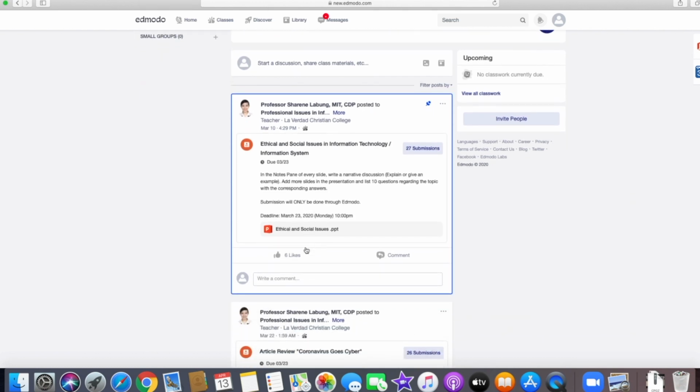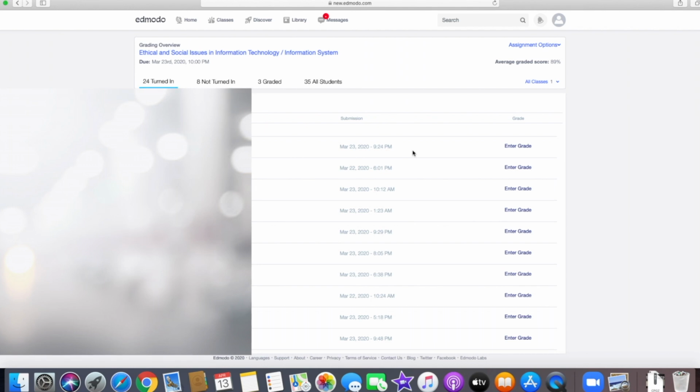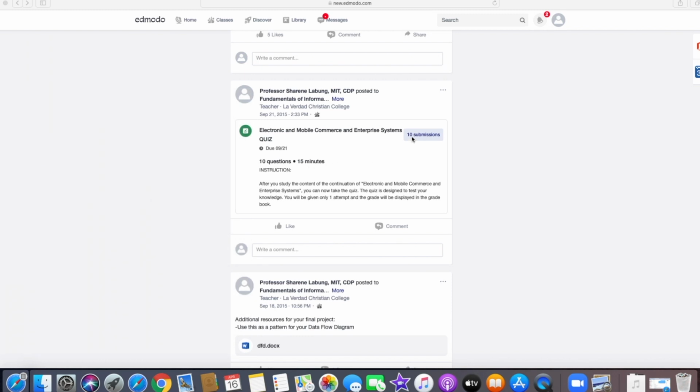Once a quiz has been posted to a group or an assignment, students can select the Take Quiz button located next to the due date to take the quiz. After you have posted a quiz, you can see how many students have completed it by looking at the turned in number located on the quiz post. You will also receive an alert in your notification section anytime a student completes a quiz.